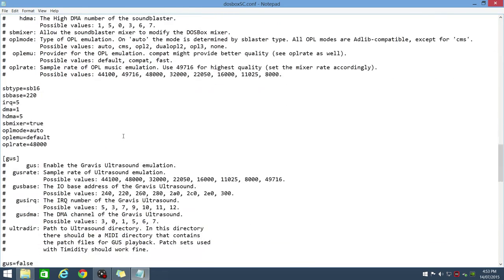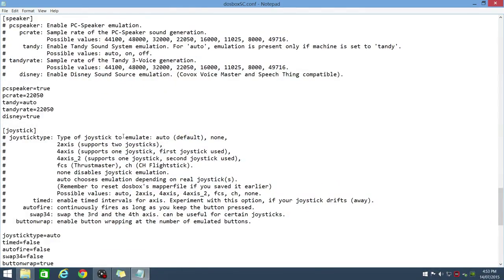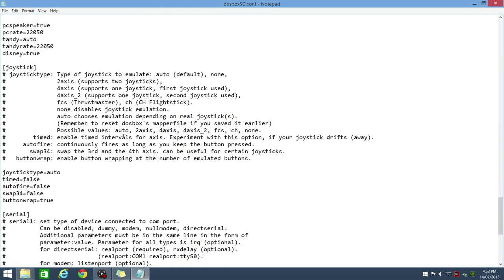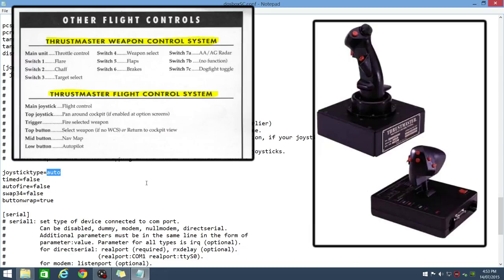So the last tweak we need to do has to do with the joystick. It's down here. Time falls, that all looks fine. The only thing we have to change is the joystick type. The game supported the Thrustmaster control system, what's it called? FCS, Thrustmaster control system, a flight control system and weapons control system.